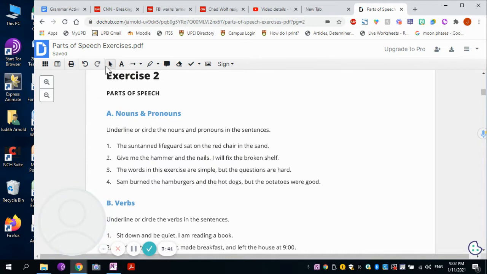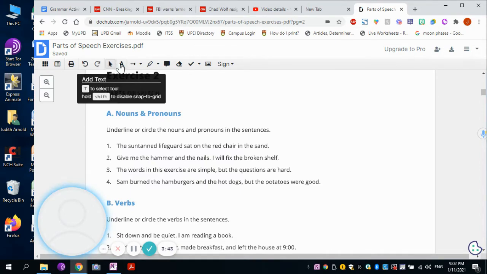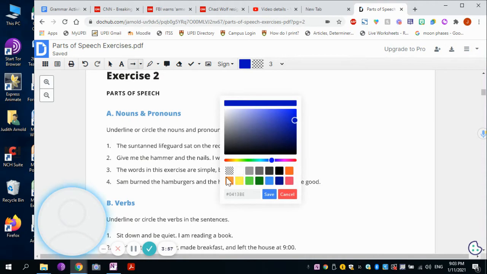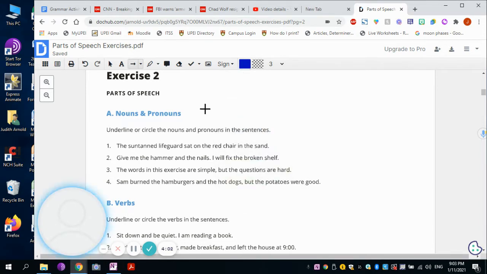So I'm going to come up here to where it says add a line. I'll click on that. Now over here, I can choose the color of my line. If I click on that, then I have many colors to choose from. It doesn't really matter what color you use. So I'm just going to use blue. Now I have to underline or circle. Don't worry about circle. Let's just underline. Ooh, we have an arrow. That's nice. I don't really want an arrow.